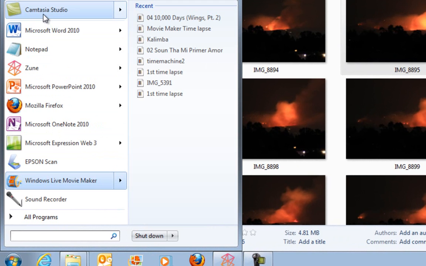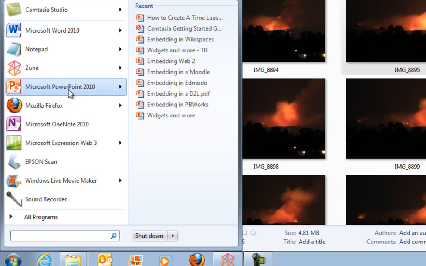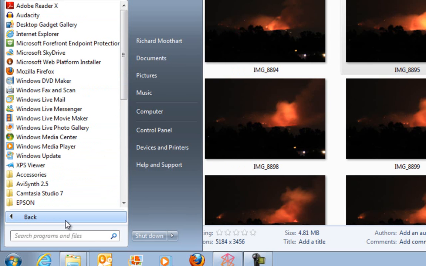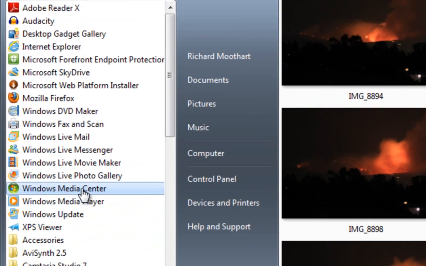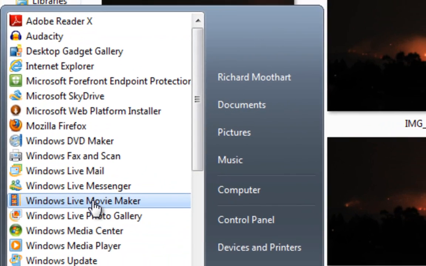Some of you may have Camtasia Studio. It's a pay-for application, but it has more bells and whistles and more editing features. And of course you could use one of the Adobe programs if you wish. If you're on a Mac, you could use iMovie. But anyway, to get to Movie Maker, click All Programs, and you're going to choose Windows Live Movie Maker.